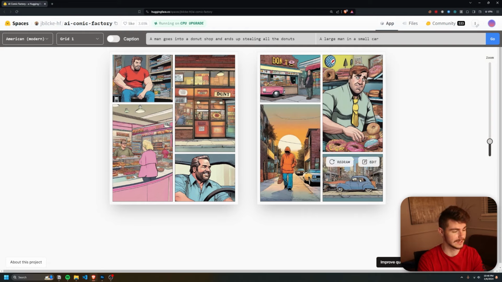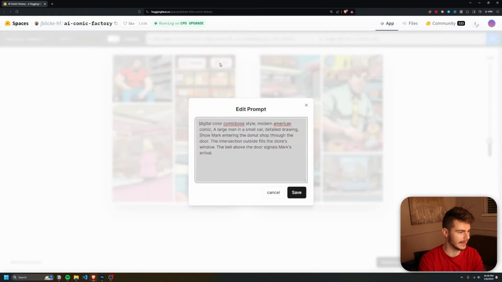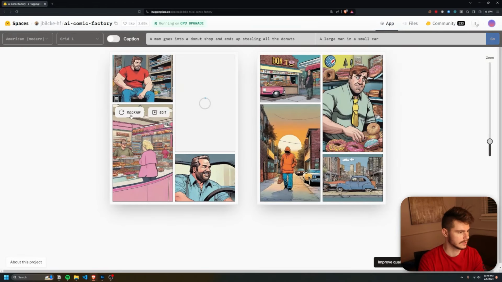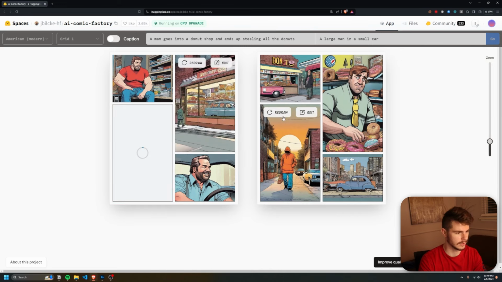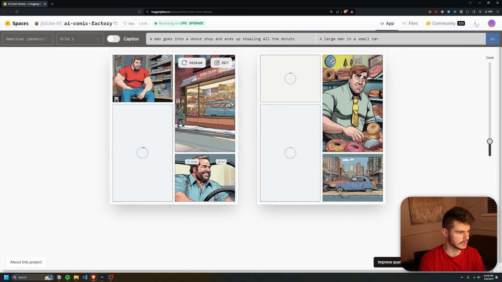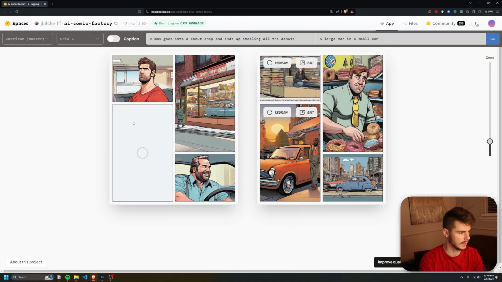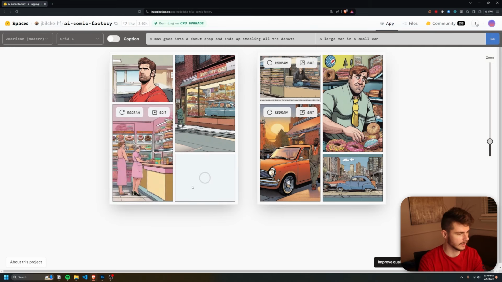I don't know, this is an interesting one. But if we don't like our images, we can just click on here and then either edit the prompt, which is the prompt that it gives to generate the image, or we could just have it redraw with the same prompt. So I'm gonna have it redraw a couple of these because I don't think they make that much sense. Maybe we can get a little bit better of a story here. So a man walks into the donut shop. It's kind of scary looking. Let's have it redraw this one. Oh my God, what are we generating here? I don't know what's happening here.